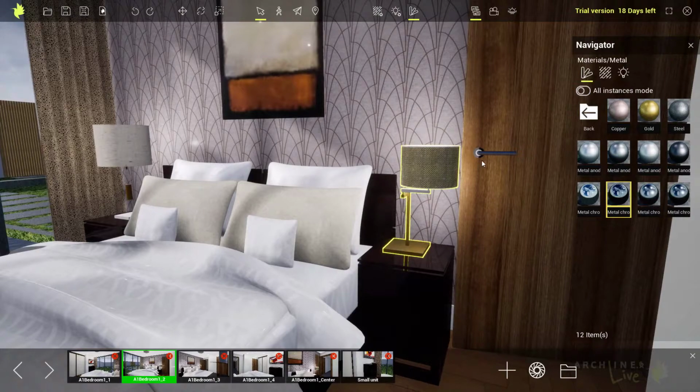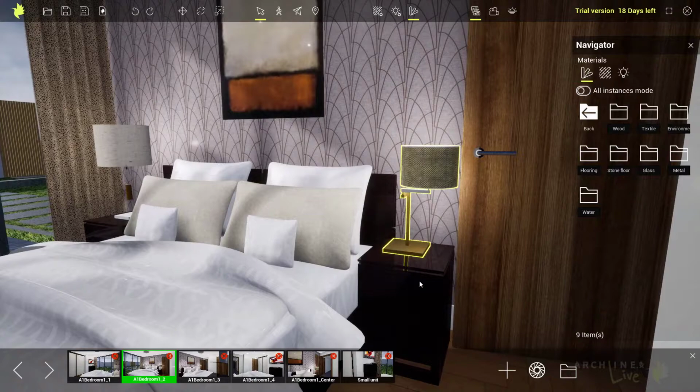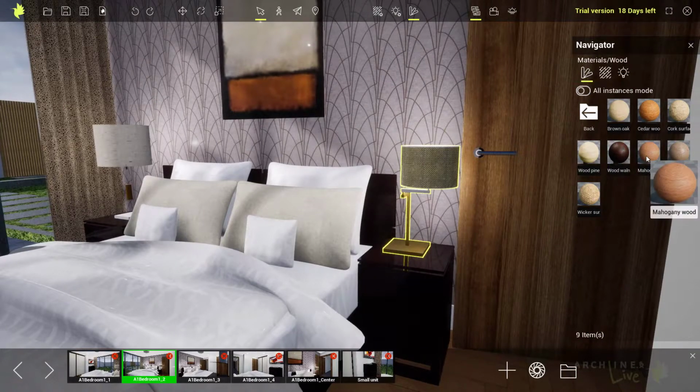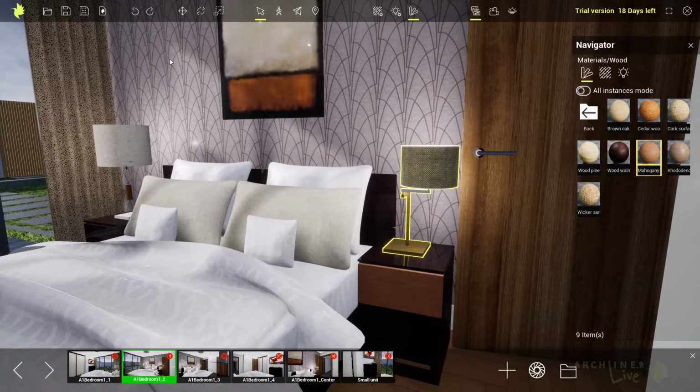Now, talking about all sorts of wooden surfaces that we have here, there is also a built-in wood library, and let me test this one. Well, it's not bad, but let me go with this one.